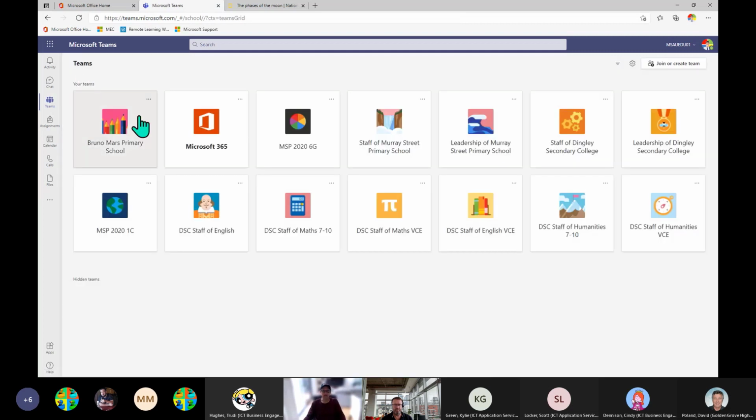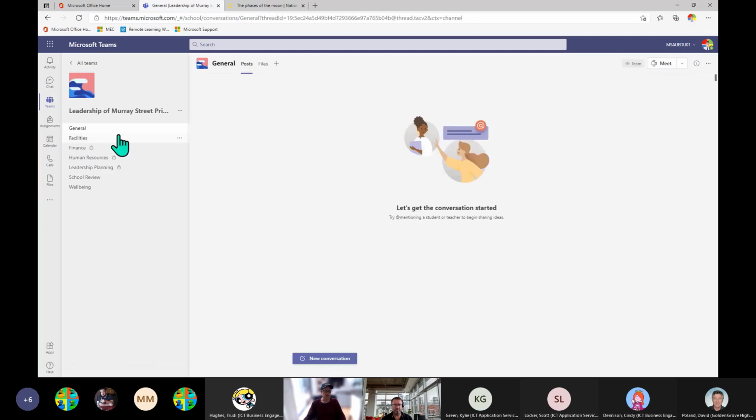The leadership teams, very, very similar, whether you're in a secondary or a primary. And you can see here we've got things like facilities again, finance, human resources, leadership planning. You can see those channels are locked because we want to make sure that only the people that need to access those documents are able to. So this is not doing away with the need for their admin machines and everything that needs to happen in that space. It's as well as, okay?